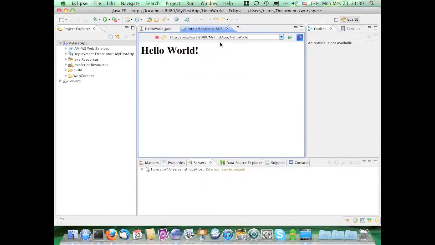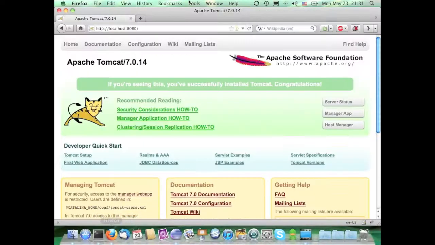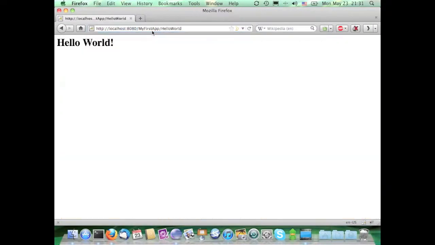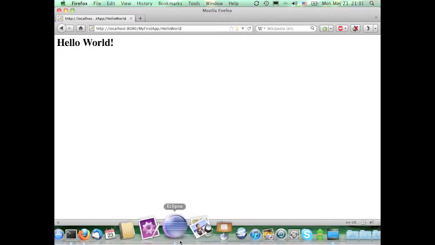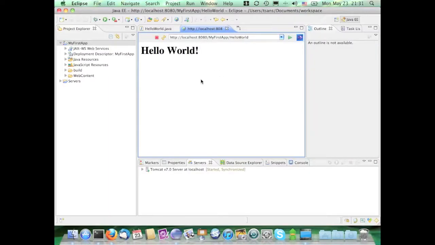it actually works. What this is, is a browser embedded inside Eclipse. But if you copy this URL address and you go with your browser, you see the exact same result. We have just configured Eclipse to work with Tomcat, and we have our first servlet working.